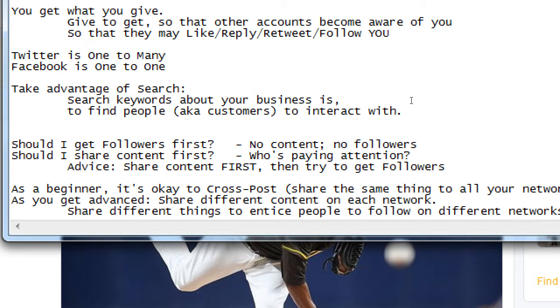It's triple the work. It's quadruple the work. And as a beginner, don't worry about it. Share the same thing on every network. That's okay. That'll give you some cachet and some audience that you're building, but eventually, to get more effective, we want different things on different networks.